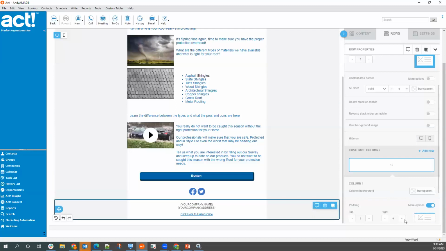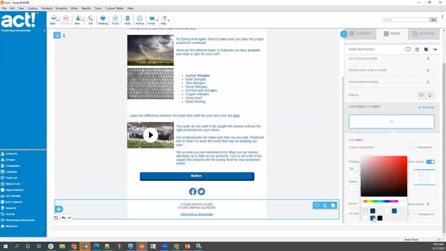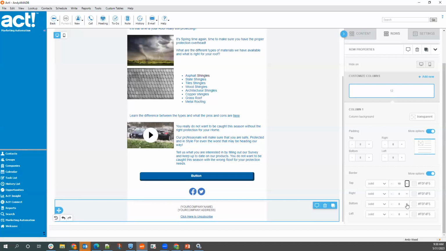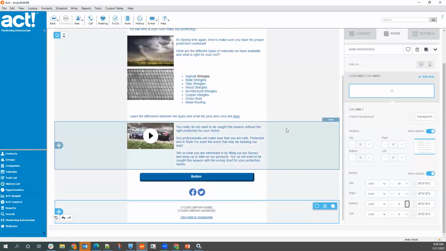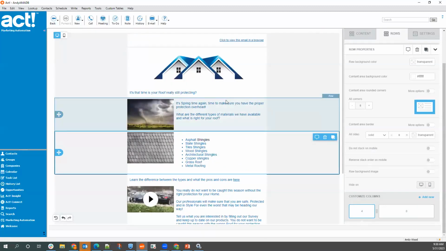So it looks a little bit separated from the rest of the template. I'm going to add a little bit more here to the top, and then to the bottom just a little bit. And then that gives us a little bit of a look like the footer is separate and a little bit away from the rest of the template, and gives it a little bit of a look.